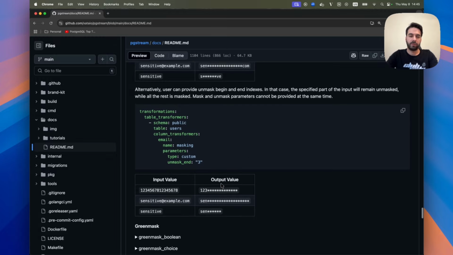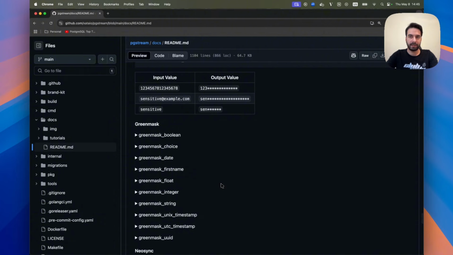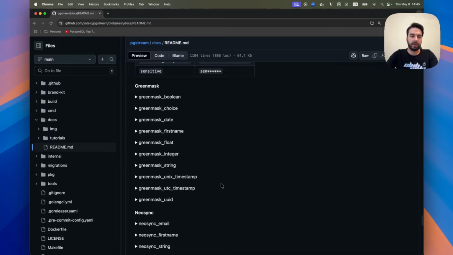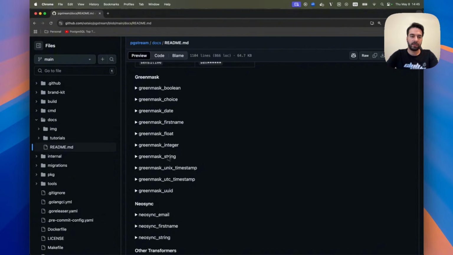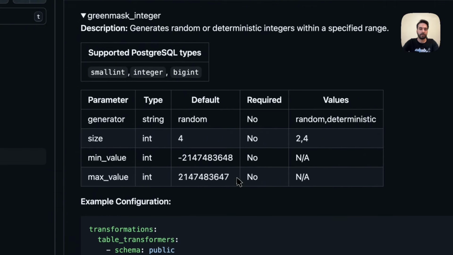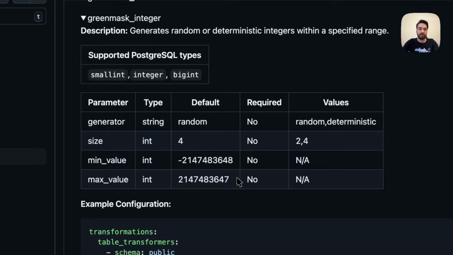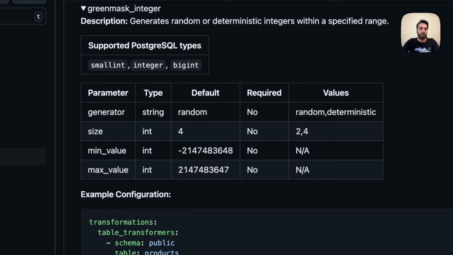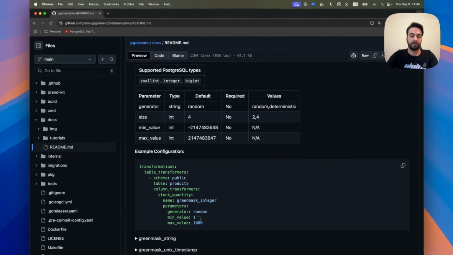We also have transformers for generating anonymized data, each for a different data type. Let's take a look into the integer one, for example. We can specify the generator to behave randomly or deterministically. The default is random. We can specify the minimum value, the maximum value, and the size of the integer to be generated. Now let's test it.